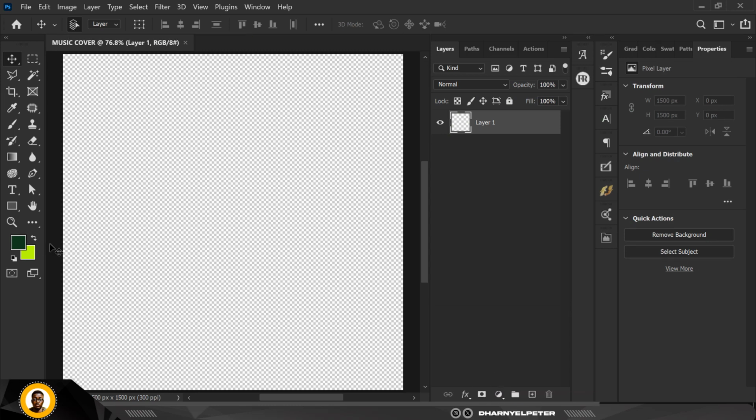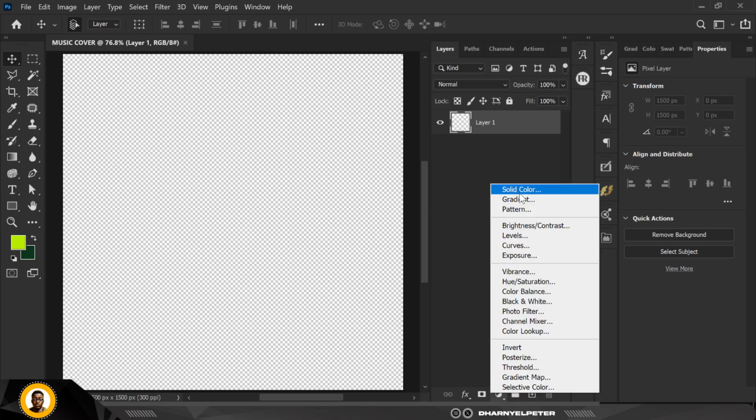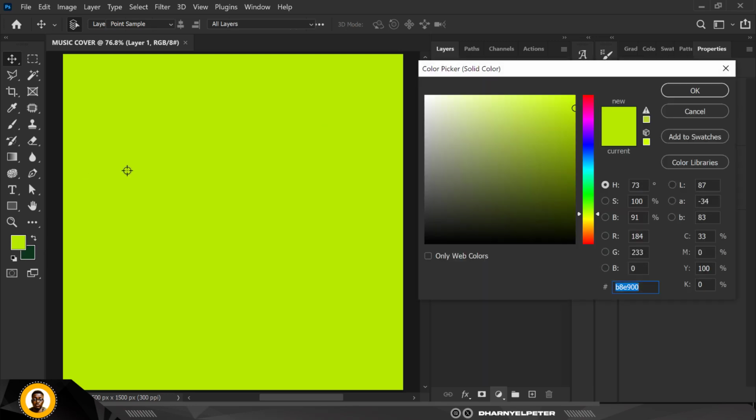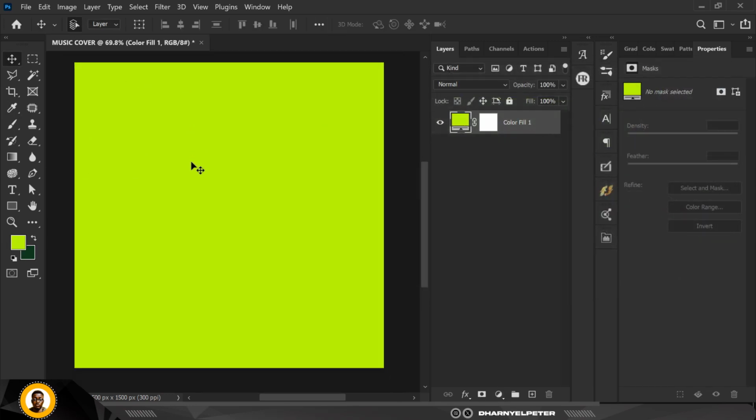So first thing, click on this. I'm going to invert this, so I have this one on top. Right, very important. Then I'm going to go to adjustment layer, click on solid color, so that would be the color there. So if I didn't invert it, I will have the darker green, so that's why you must invert first.